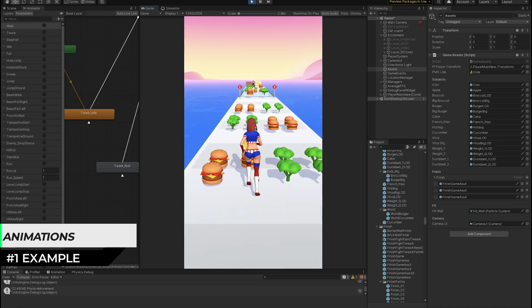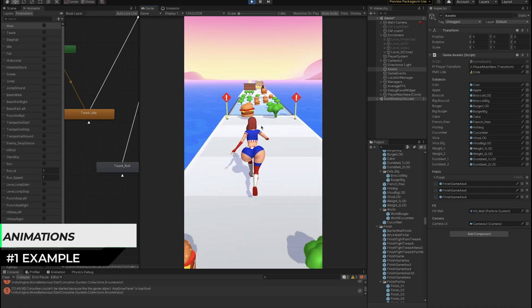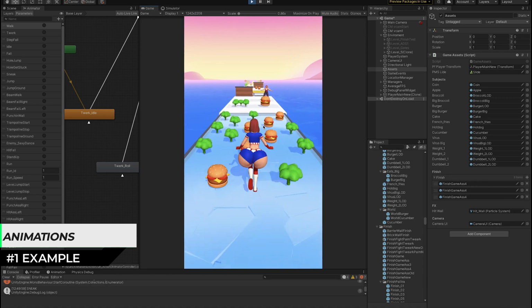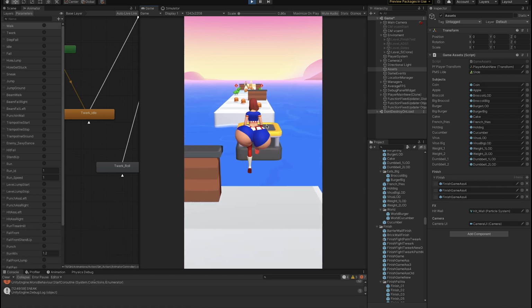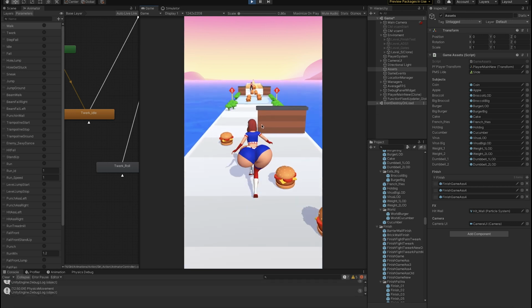Here is an example of Twer game. The intro animation system is built through triggers, and also the slowdown of the game is implemented through animation.